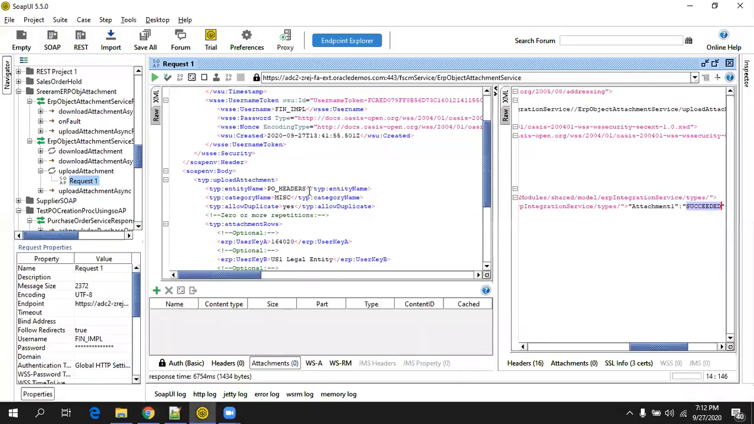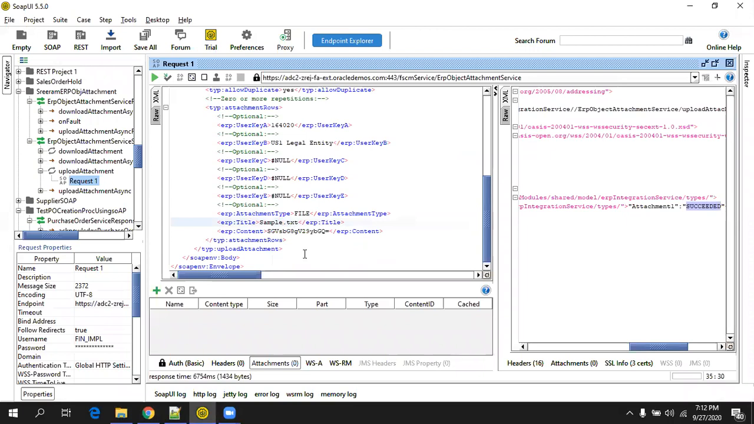I'll try to attach one more document, sample2.txt. Press Alt Enter. Let's see. Okay, it got attached. Hopefully there is no error. Again, I'll try one more attachment. Alt Enter. The web service is getting invoked.